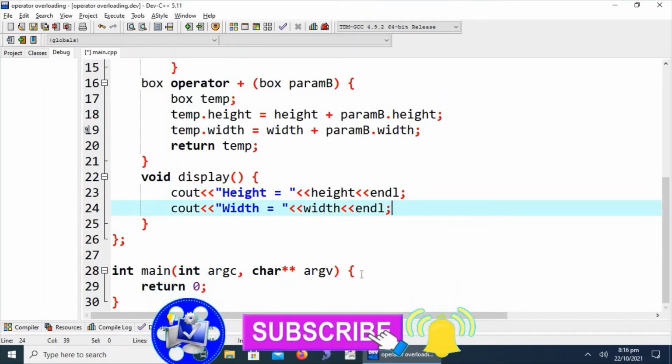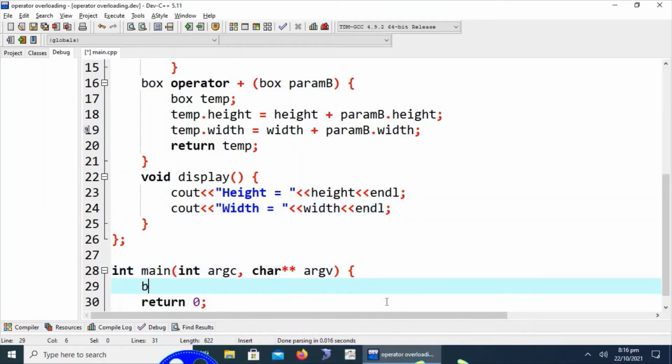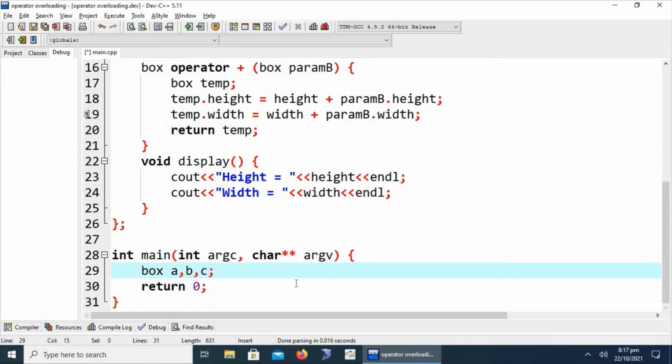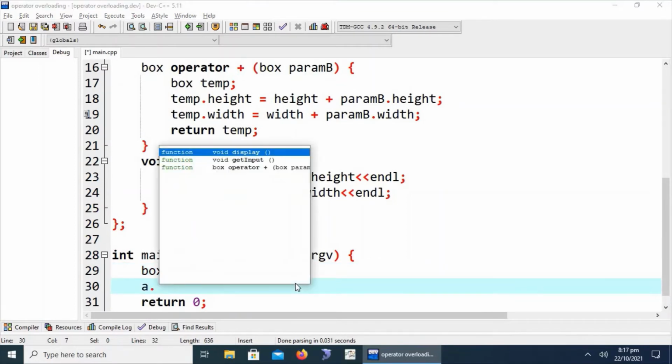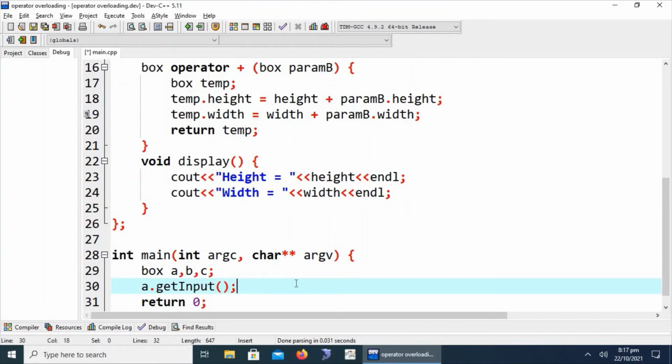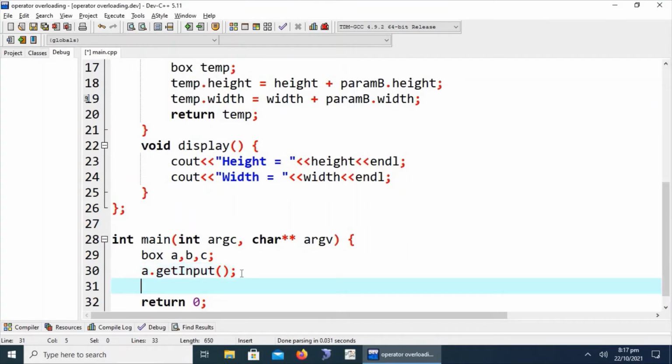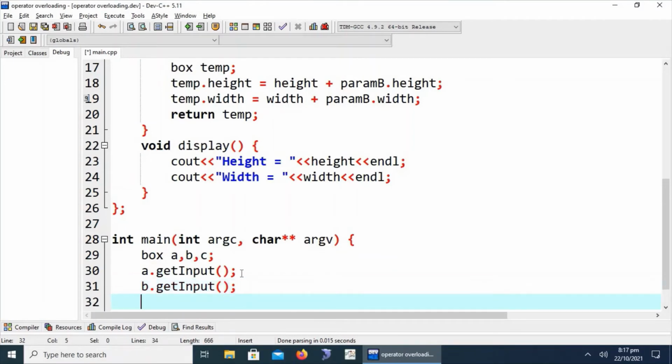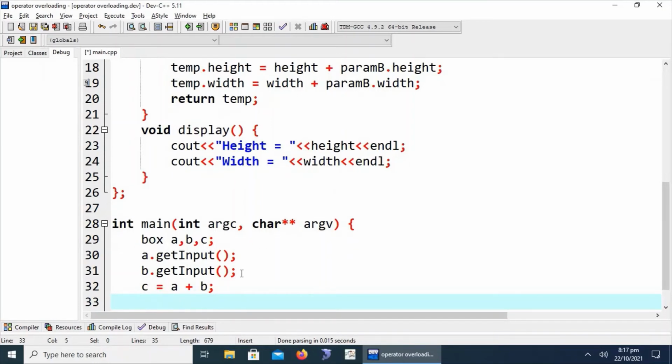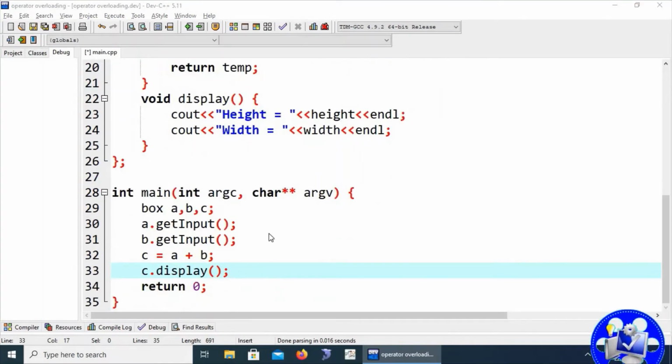We have to create box A, B, C or any other identifier name. We are going to A dot get input for getting input from the first object, B dot get input, calling method from the B object, and finally we are going to perform the practical for the operator overloading A plus B. C is going to A plus B, and C dot display the values of the third object. Okay, save this file.